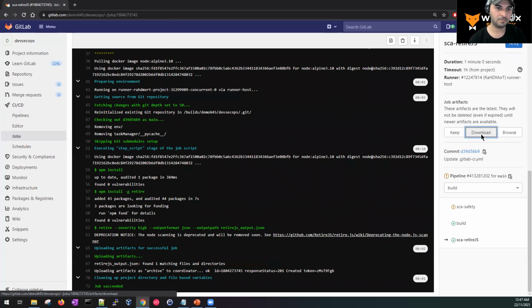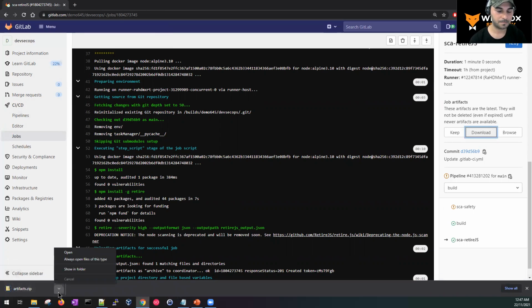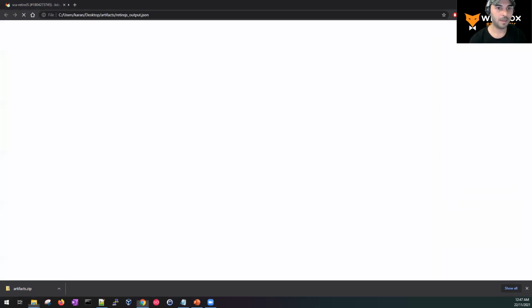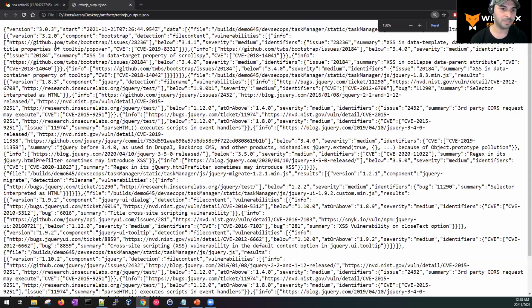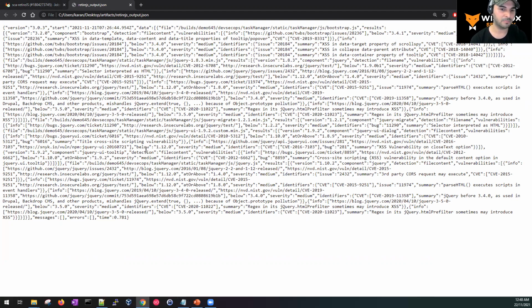We can click download and it will download the artifact. I can just chuck that on my desktop and save it, and I can show you exactly what that artifact looks like. So I've just extracted it, and that's the output of that tool, which is Retire.js. This would find known vulnerabilities, and as you can see, there are a number of vulnerabilities that are medium. I just opened it up in Chrome, but it may look better in Notepad++.